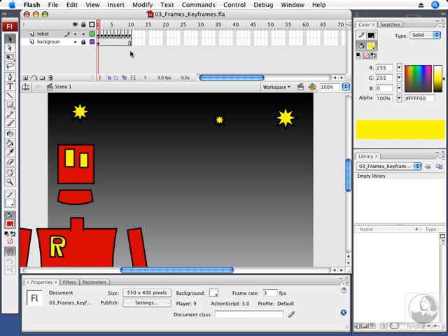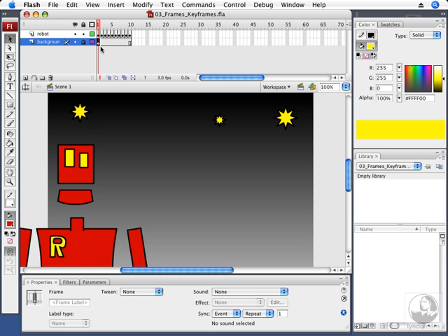For example, the first frame of the background layer is a keyframe. The reason I can tell that it's a keyframe is because there's a black dot with a gray background. The rest of the frames of the background layer are not keyframes, but merely frames. Frames that aren't keyframes simply have a gray background.